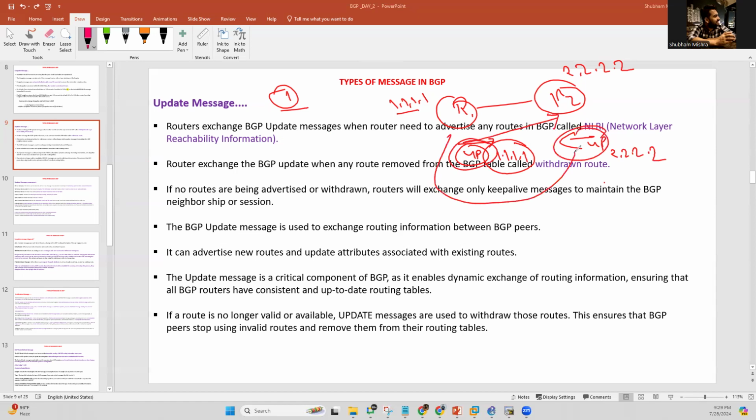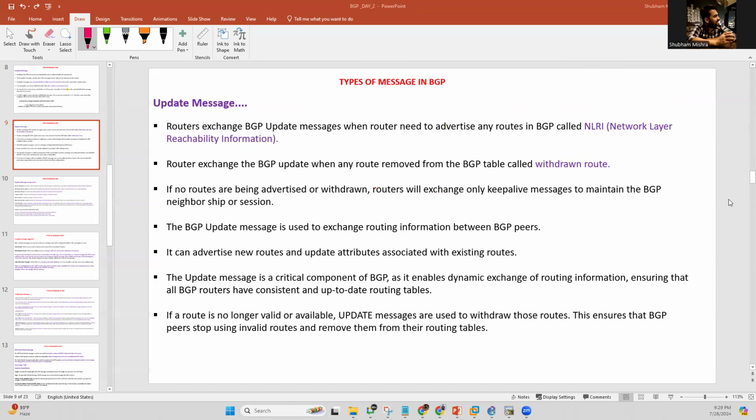This update message will reach R1. What will R1 do? R1 updates its routing table with 2.2.2.2. Similarly, R2 updates its routing table with 1.1.1.1. Getting my point? So basically, this is the use of the update message. With the help of the update message, both routers exchange the prefix information with each other, so both routers' routing tables are up to date. Getting my point, everyone? So this is the first condition.